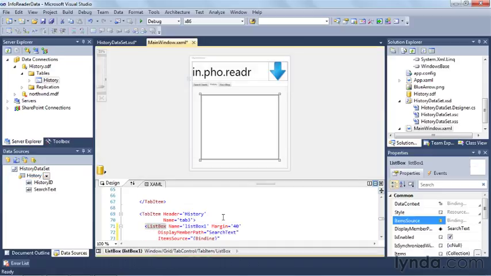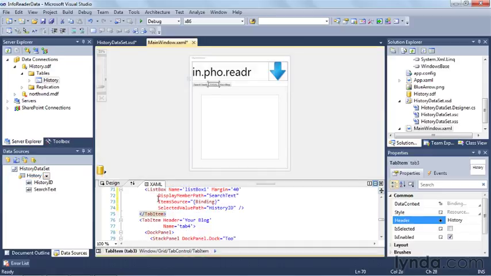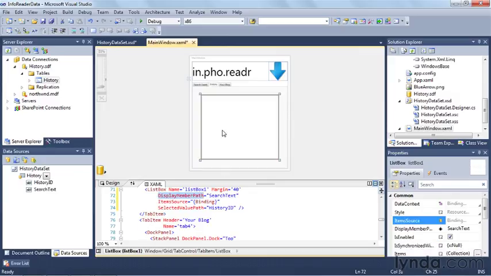You see what happened is that Visual Studio added 3 new lines. It wrote a display member path, what to show. It'll show this column called search text. It shows that it's bound to a source. This is the WPF and Silverlight way to set up bindings.